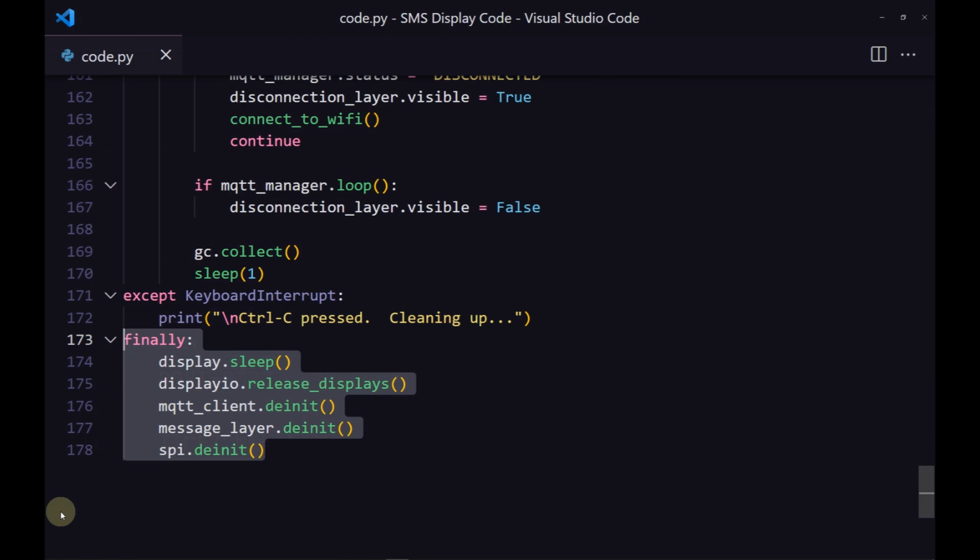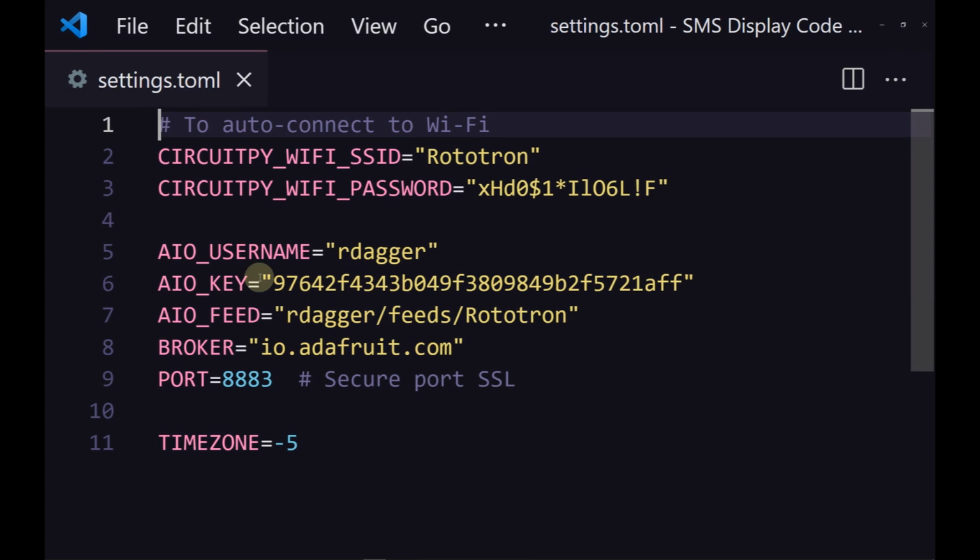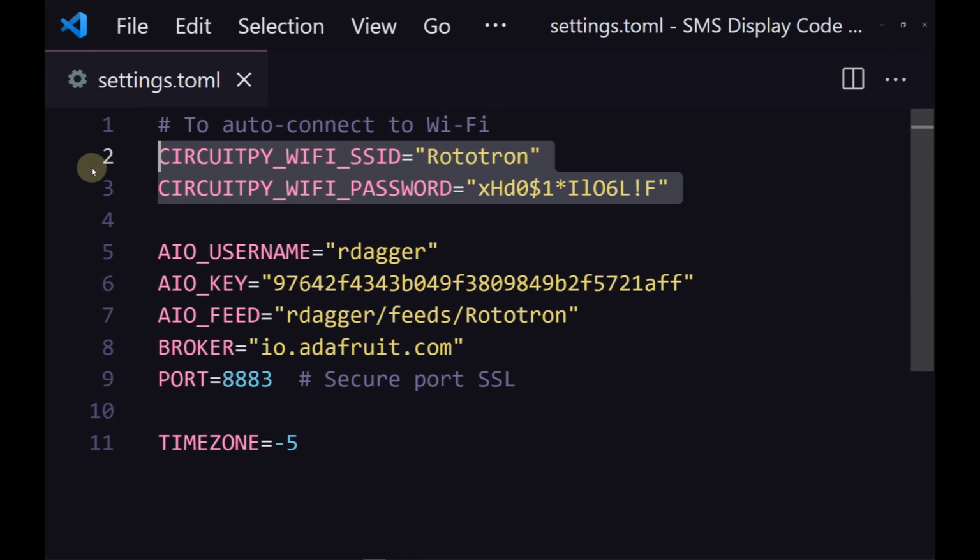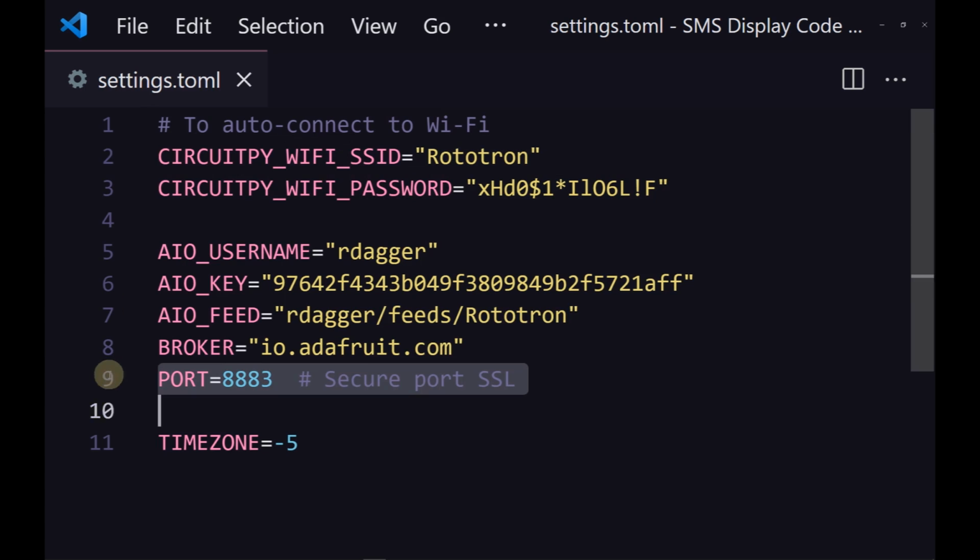That takes care of all the code. Here are the environment variables used in this tutorial. When you specify the Wi-Fi SSID and password, CircuitPython will connect to the Wi-Fi automatically on boot.